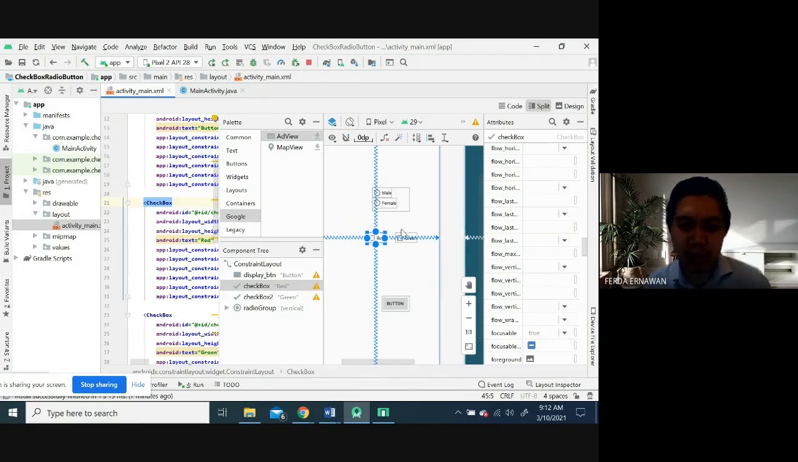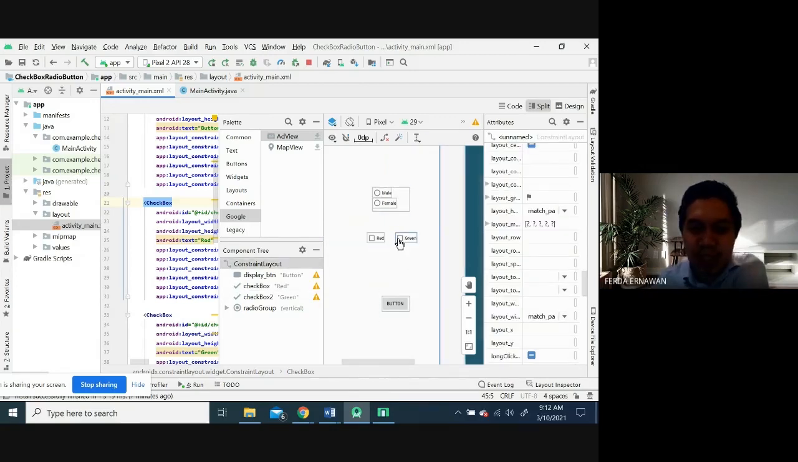Actually, I can show it to you now. I already showed it to you in two ways. First, set on click listener in the button. Second, set on click listener in the checkbox, same as the radio button. Just now I showed you set on click listener in the button in order to trigger the text of the radio button. You can also set on click listener in the radio button.